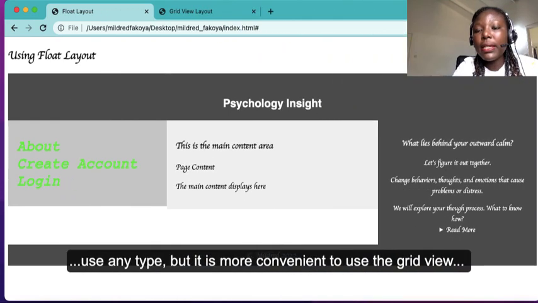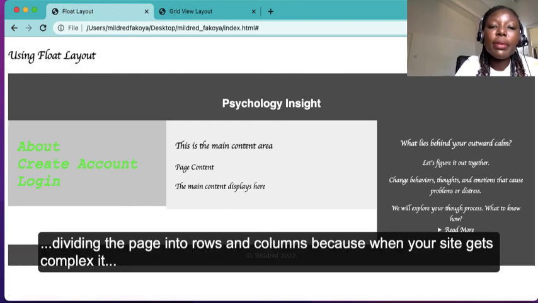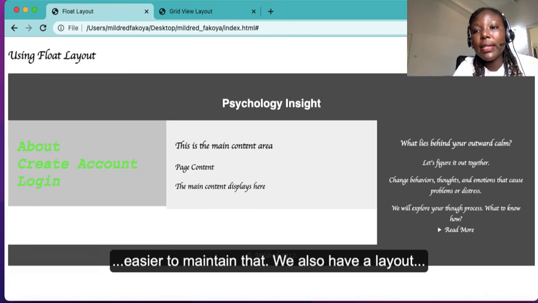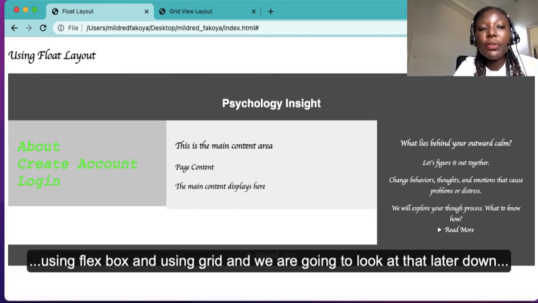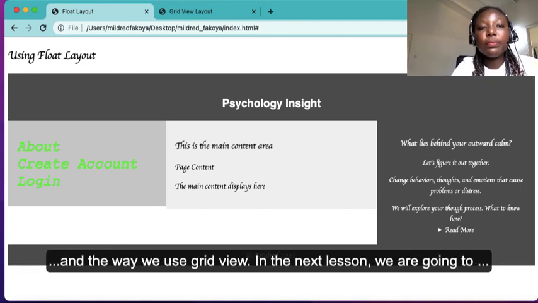So you can use any type, but it's more convenient to use the grid view, dividing the page into rows and columns, because when your site gets complex, it's easier to maintain that. We also have a layout using Flexbox and using grid, and we're going to look at that later down in this part, but these are the way we use floats and the way we use grid view.